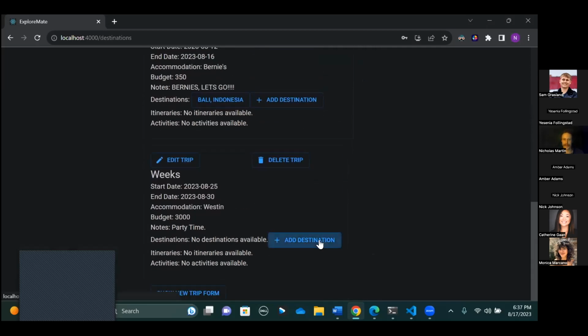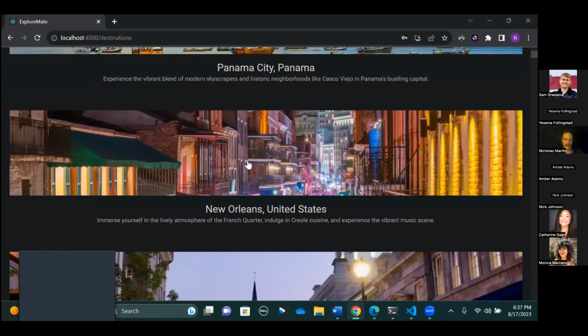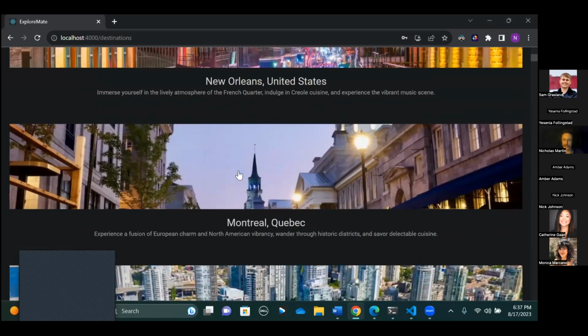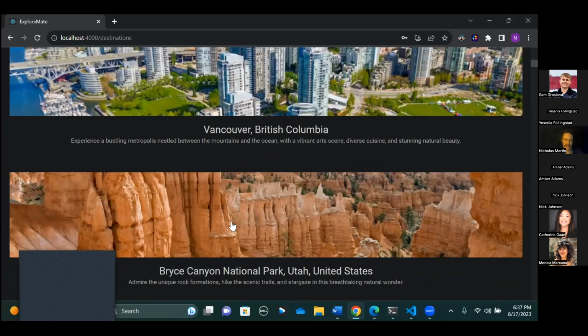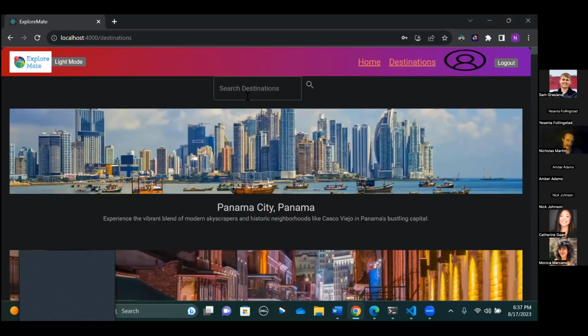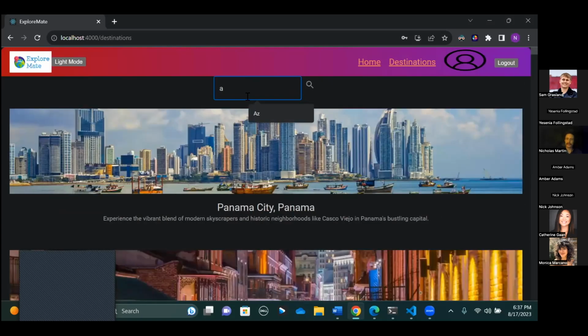And then we can add any destination. We'll go to New Orleans. We can also go to Montreal. Let's also add in Vancouver and Bryce Canyon. But if you wanted to, we could also add in Rio de Janeiro or Azerbaijan. It's got destinations from all over the world.